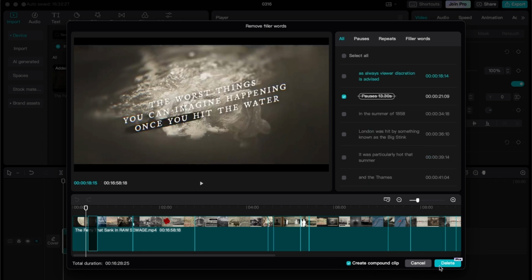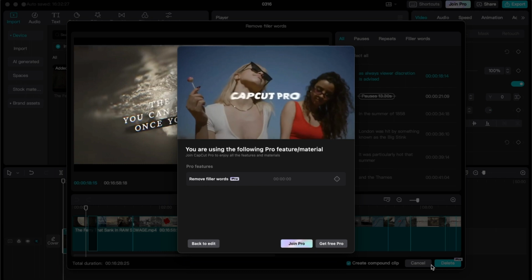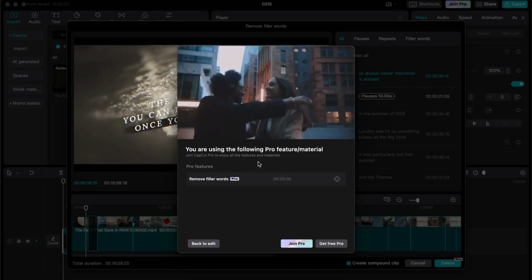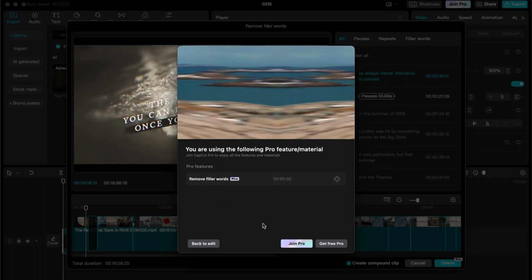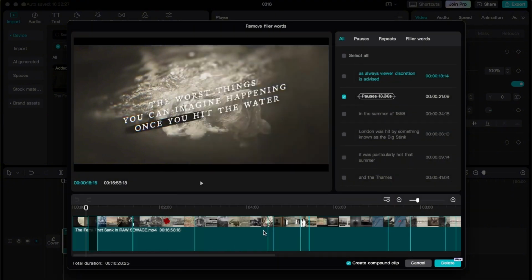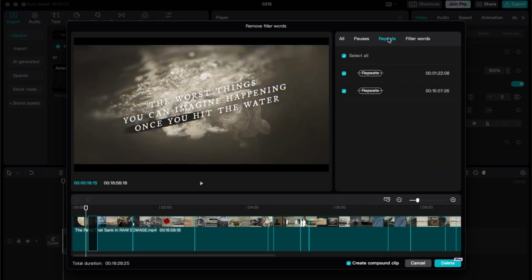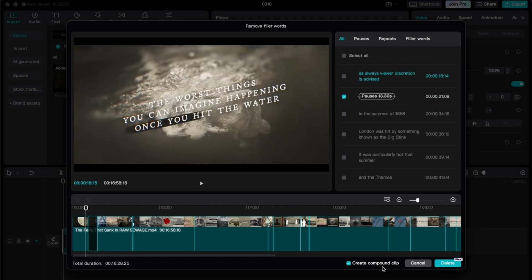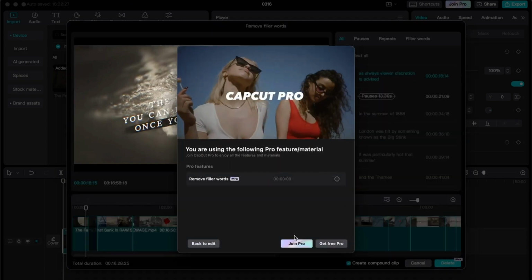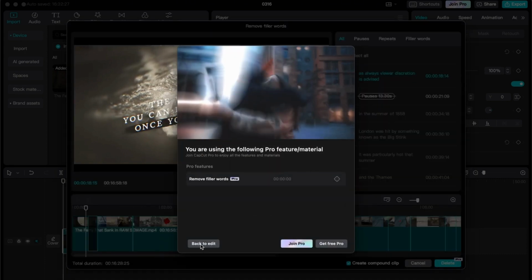Right here, but of course, you can only use this with CapCut Pro, so you can go back to edit. Here, you can use the transcription part for free, I'm pretty sure, but when it comes to the pauses and repeats and the filler words, it will have to use your CapCut Pro. So you might want to subscribe to CapCut Pro if you consider this a daily part of your editing world.